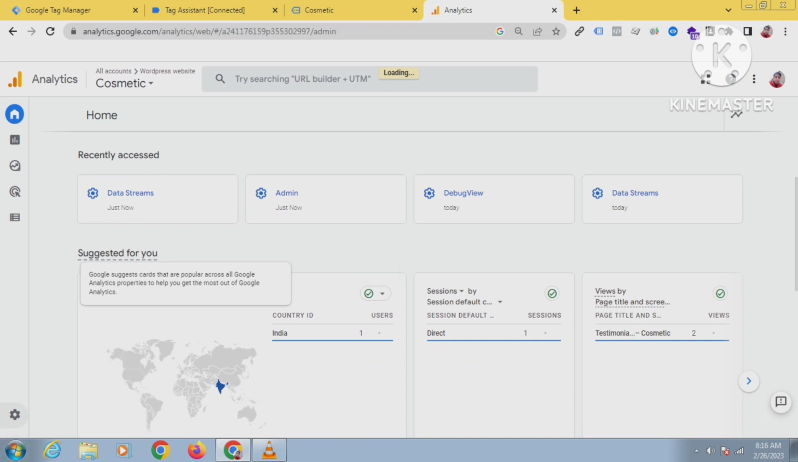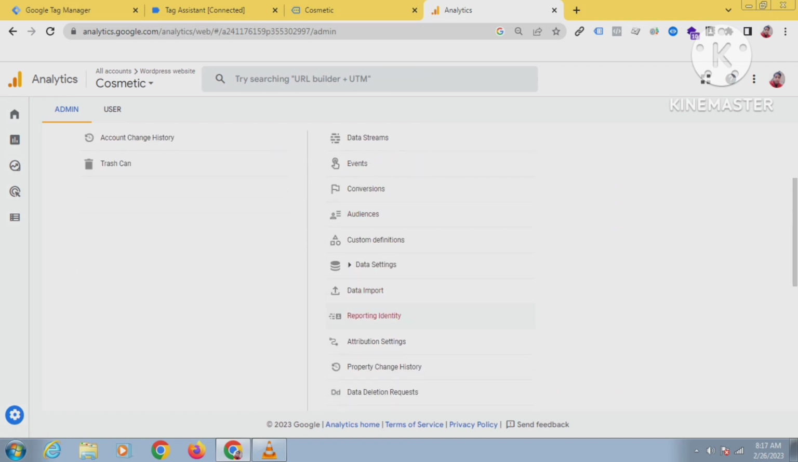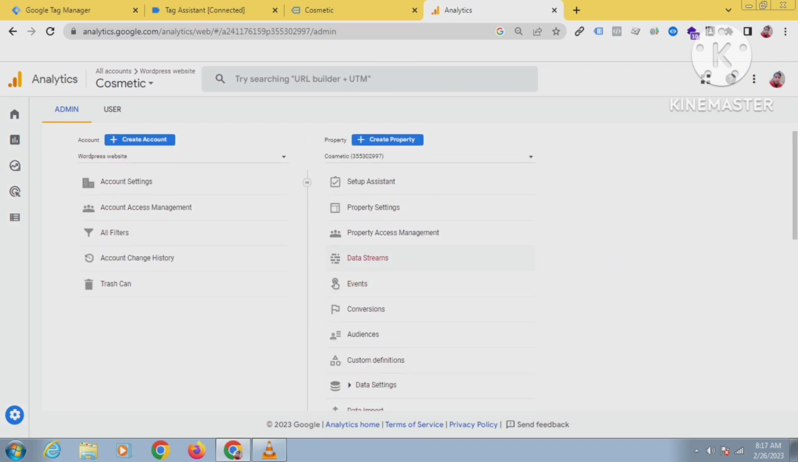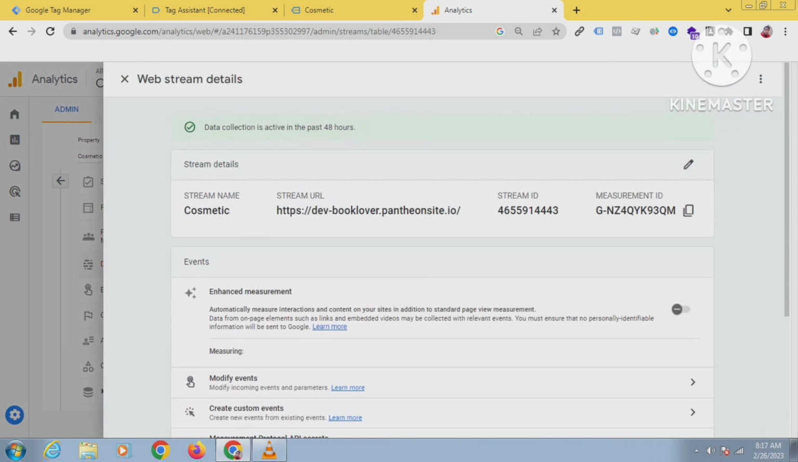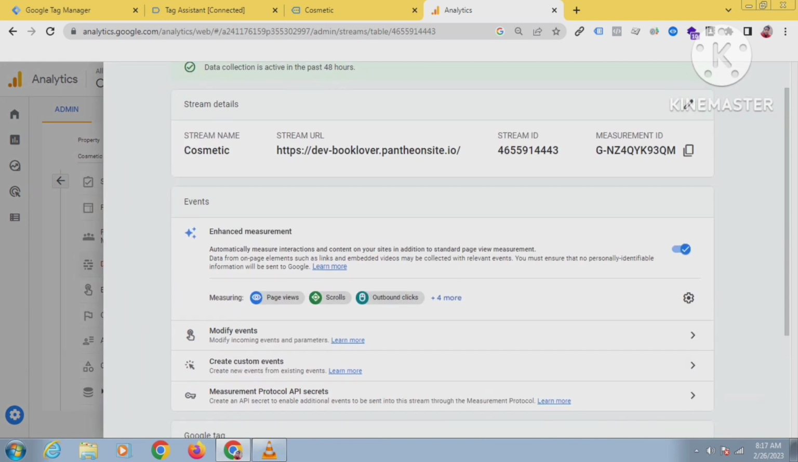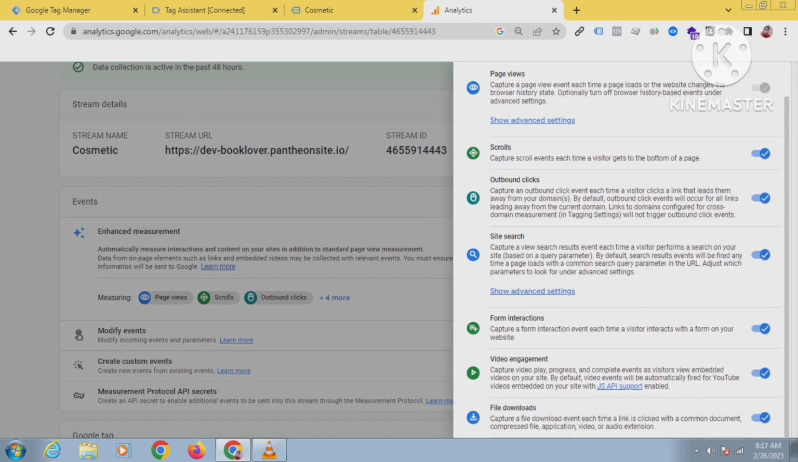Go to your Google Analytics 4 and click on the Admin section, then scroll down, and here you can see the data stream. Click on data stream, and you can see the settings here. Click on the settings, configure enhanced measurement. You can see page view, scroll, outbound link, site search, form interaction, video engagement, file download. These are the events which are automatically triggered, automatically fired.